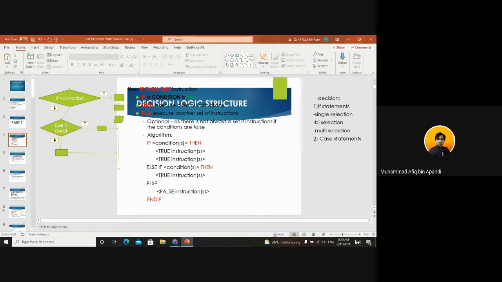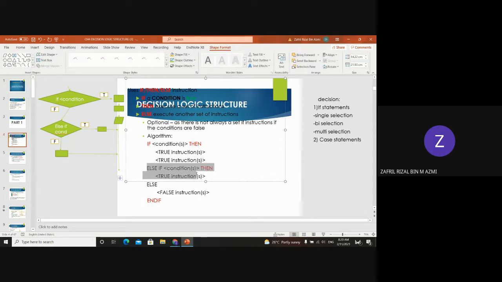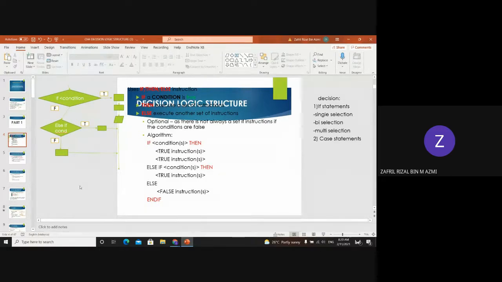Okay, so if you have more than two, just copy else if, and then we have else if, else if, else if, and so on. Same goes over here. So this is the basic structure of the if statement.